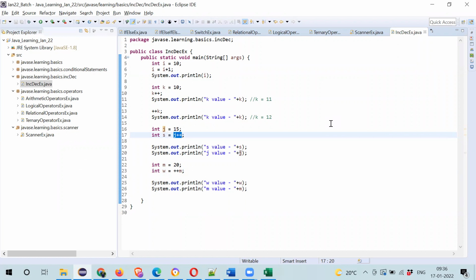Later means next. Later means evaluation after completion of this line. I mean, after execution of j plus plus and the semicolon, it will increment the j value. There are actually two parts. J plus plus: j is one value you have to give to the s, and then plus plus also has to increment. There are two parts of execution here.